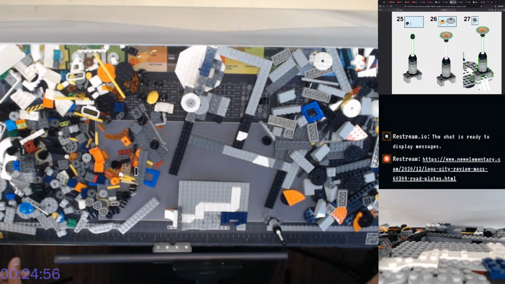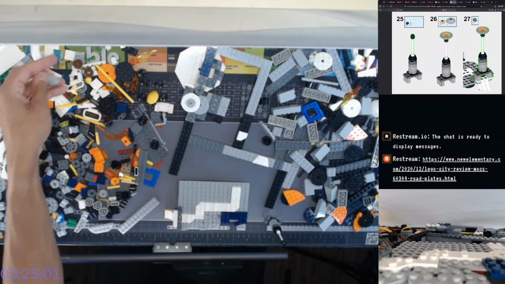All right, I'm looking for a gray 4x4 dish, but maybe it's actually a 3x3 dish because here's this one.